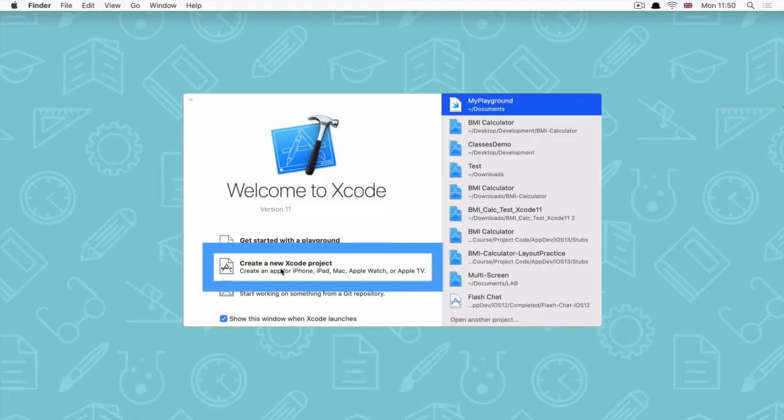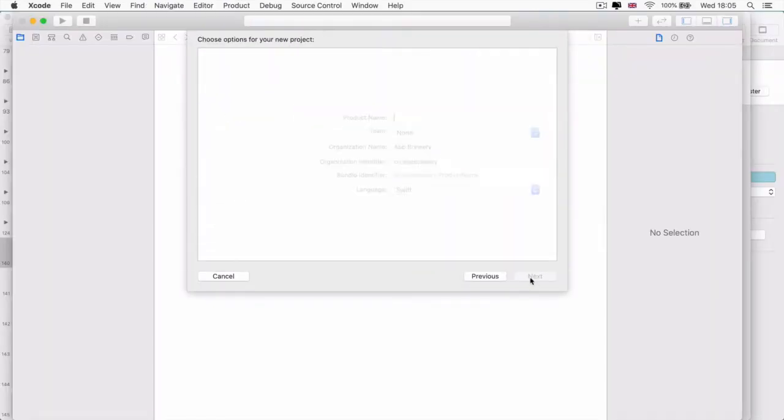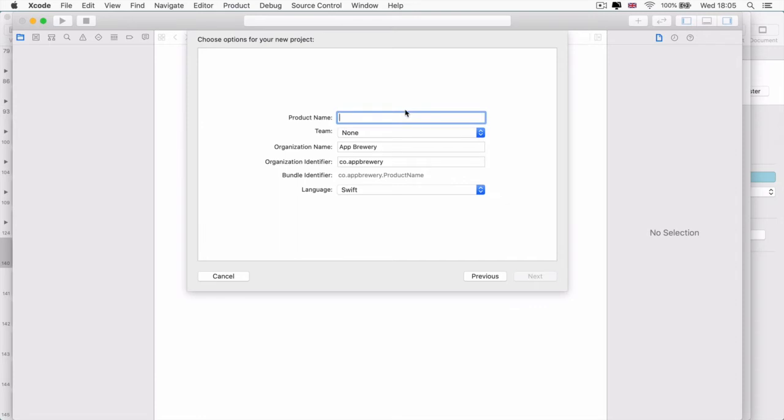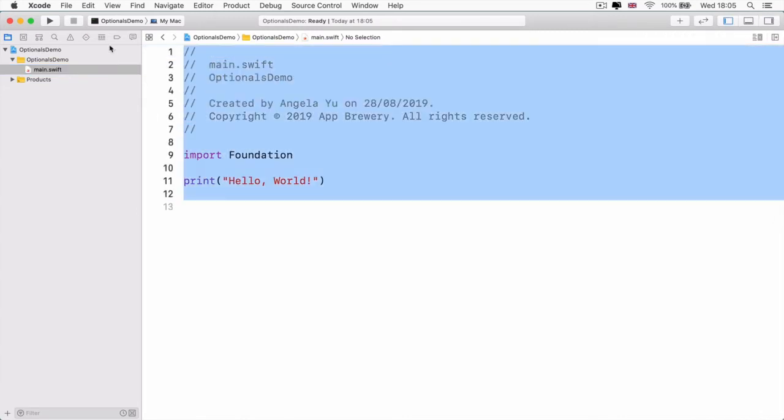So I'm going to go ahead and create a new macOS command line tool, just as we did before, and I'm going to call this optionals demo. And when I go to my main.swift, I'm going to delete everything that's currently inside, and I'm just going to use it as we do with our playgrounds.